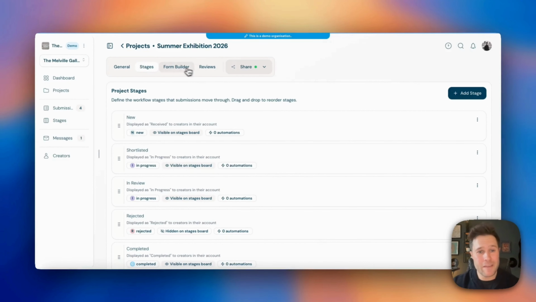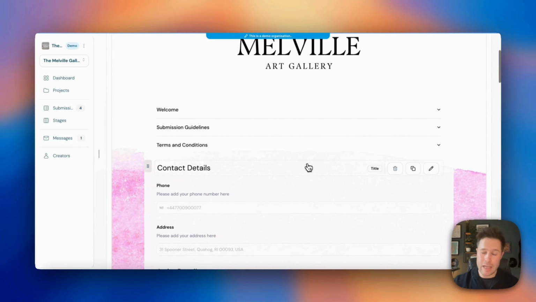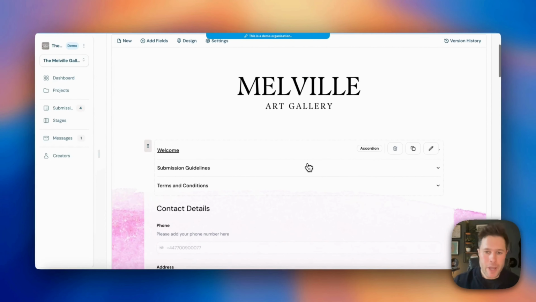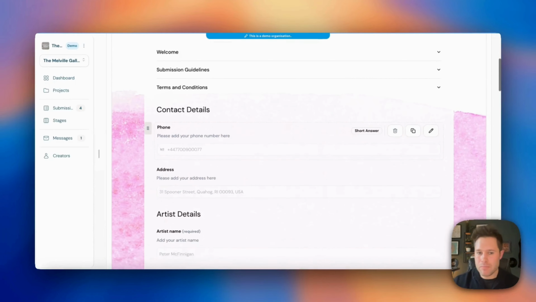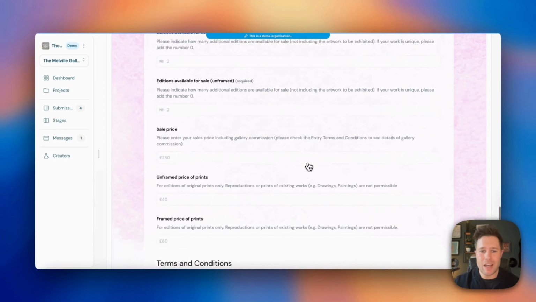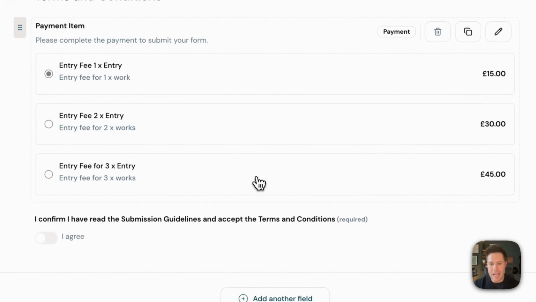The next section is the form builder section. So I have customized the form that is currently live for my artists to send us material through, and I have created multiple different fields. There are lots of different options in here of ways that I can add different fields. I've also got payment options for my entry fees at the bottom here.